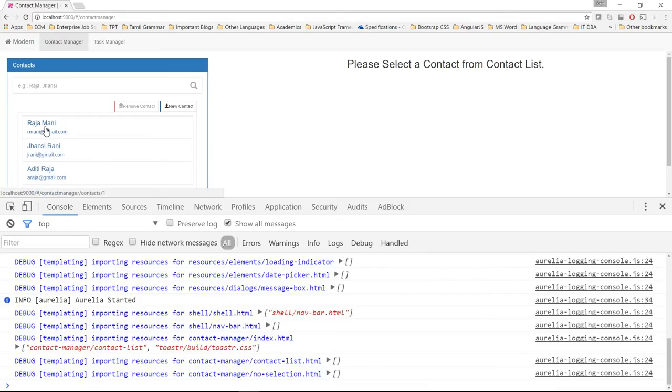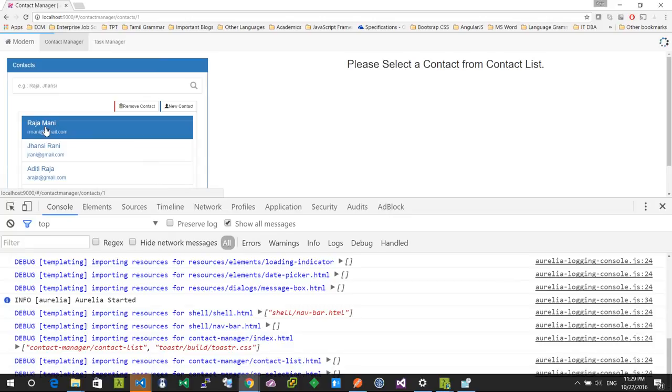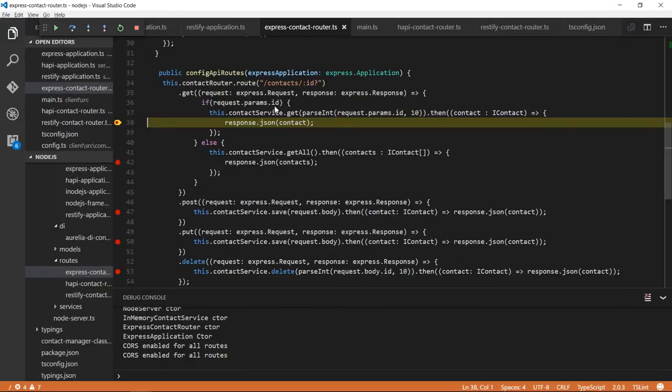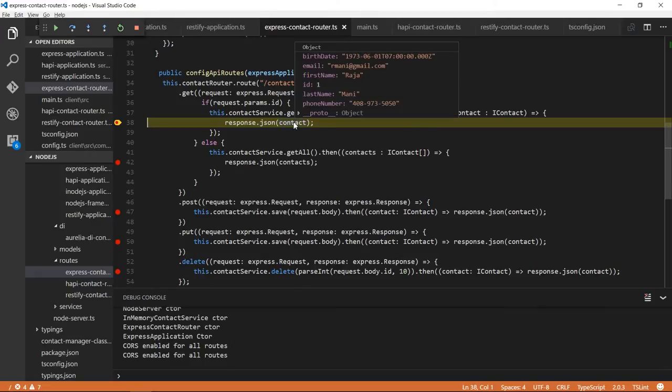Okay, let me hit one of these. It's going to be contact/1 because the ID 1 is assigned to the name Rajamani. So it's going to hit that other part, which is the if part. There we go. Because it's passing the ID parameter, it's going to return that contact, which is going to be the contact named Rajamani.